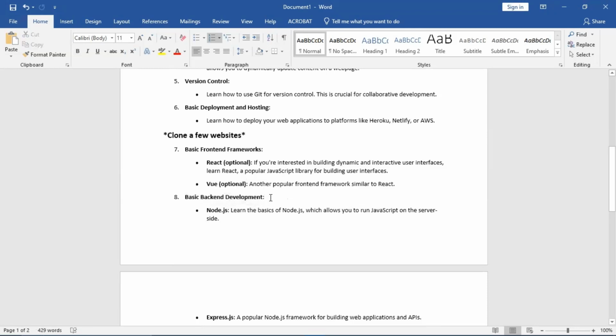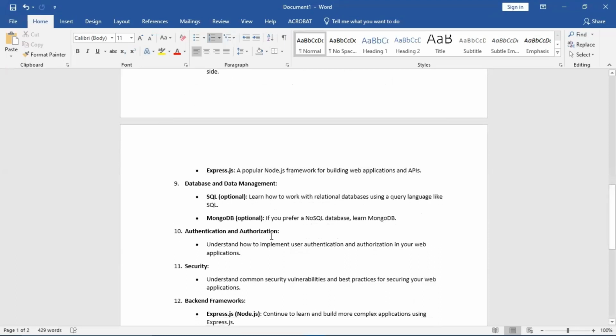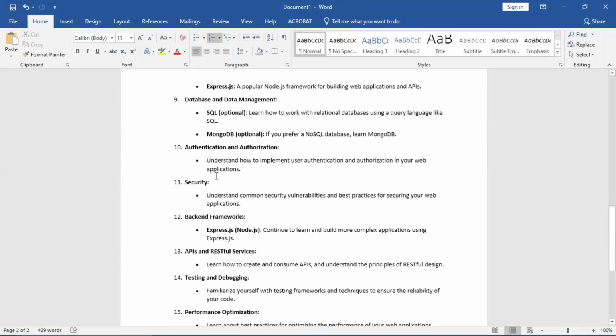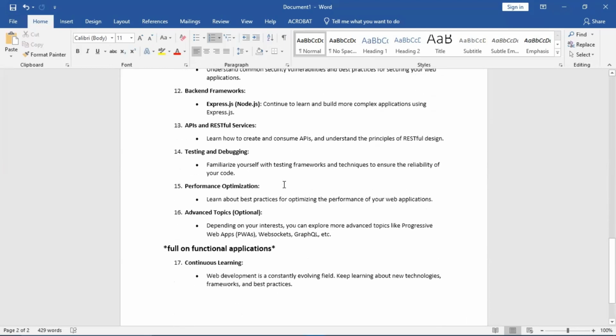In backend development, we will find languages like PHP and Python. After the basic backend development, we're moving into database and database management. You can see that there are SQL and MongoDB. There are different use cases for SQL databases and NoSQL databases, so you kind of have to learn both. And then we will be learning authentication and authorization, security, and then the backend frameworks like Express and Node.js. And we'll be learning APIs afterward. And this will be the roadmap that I'm following along.